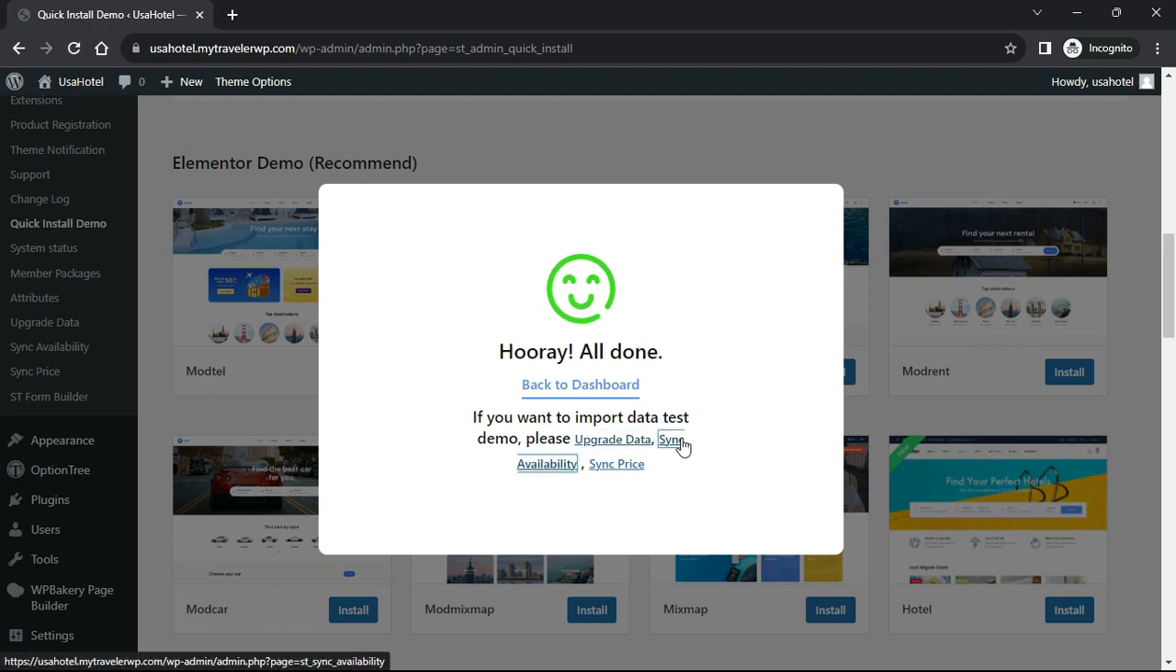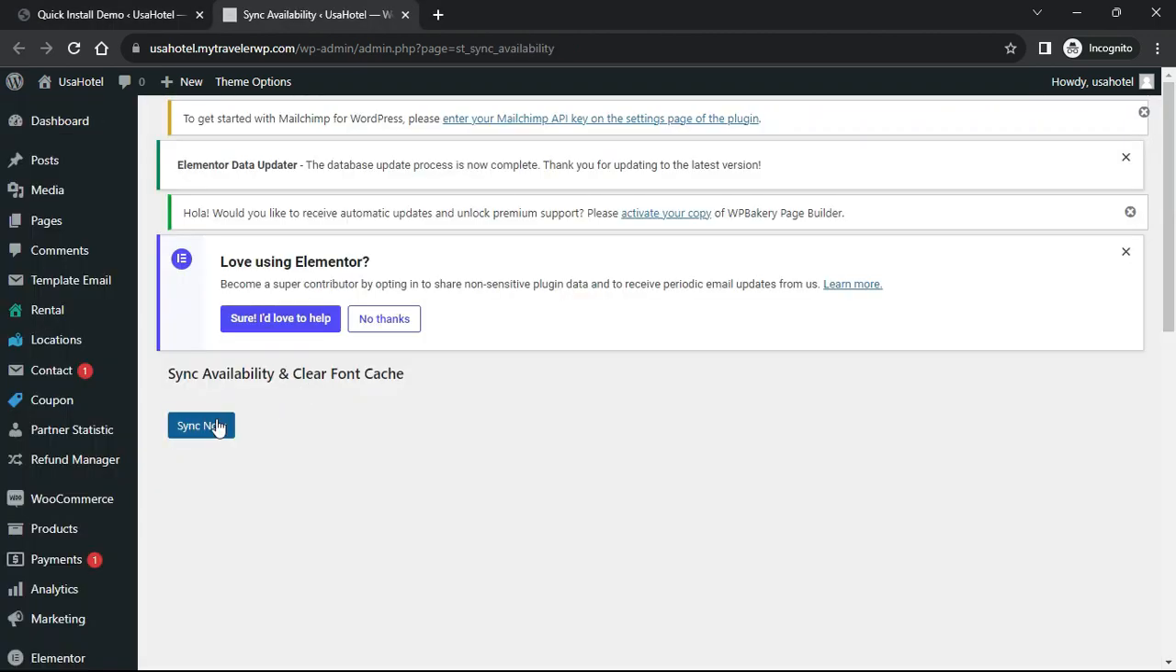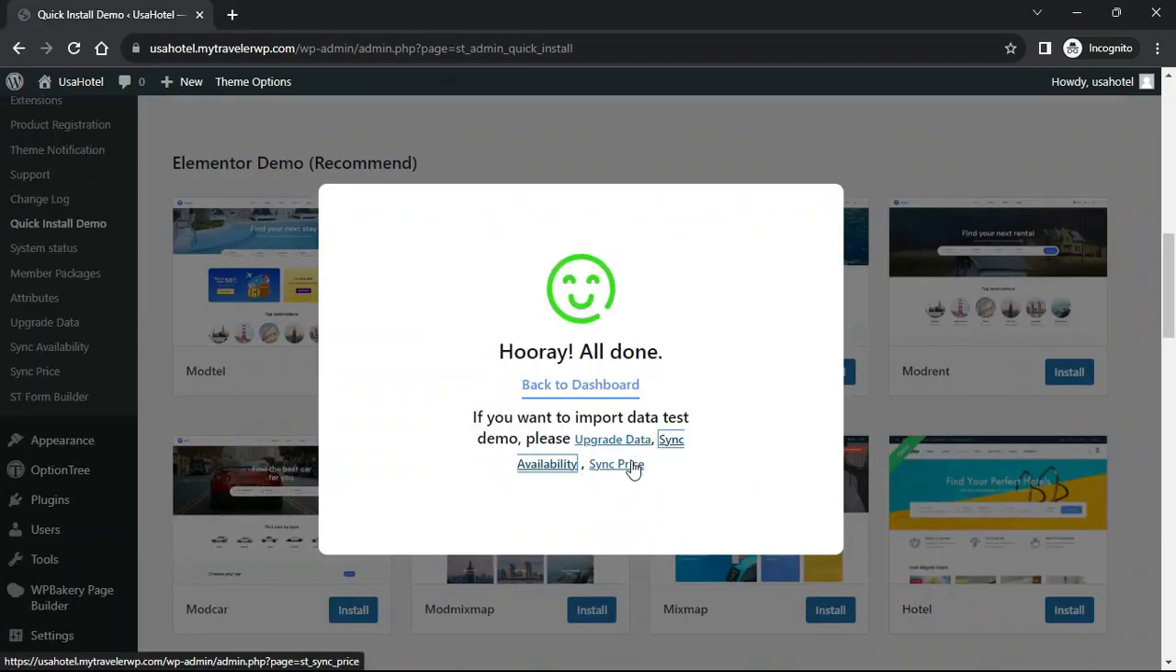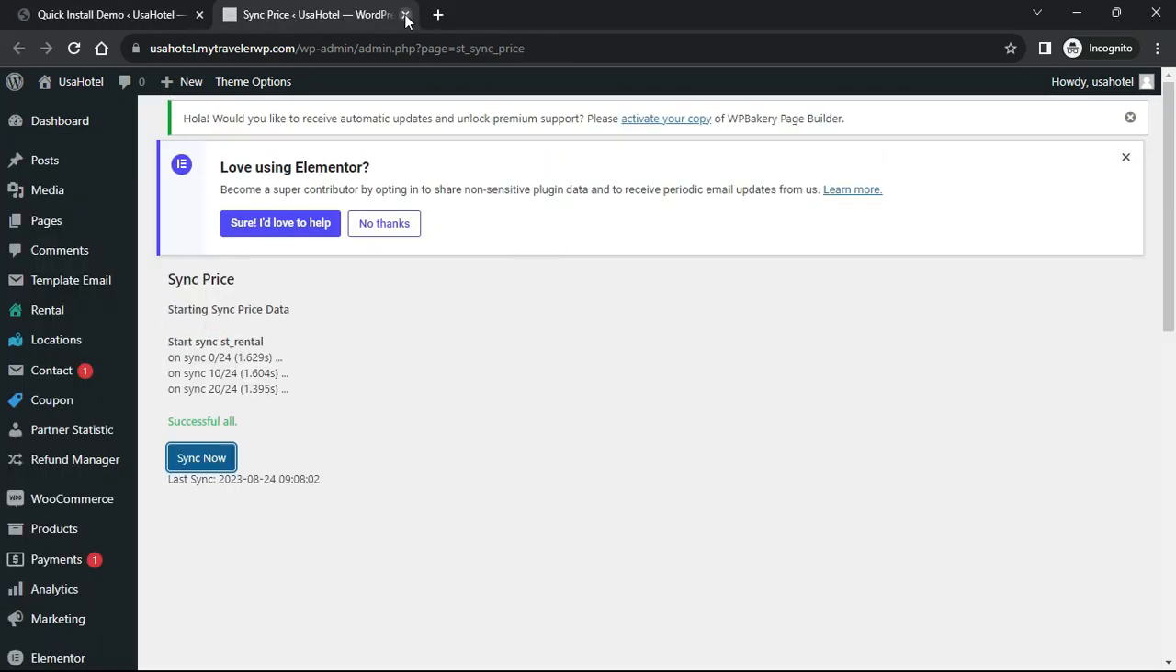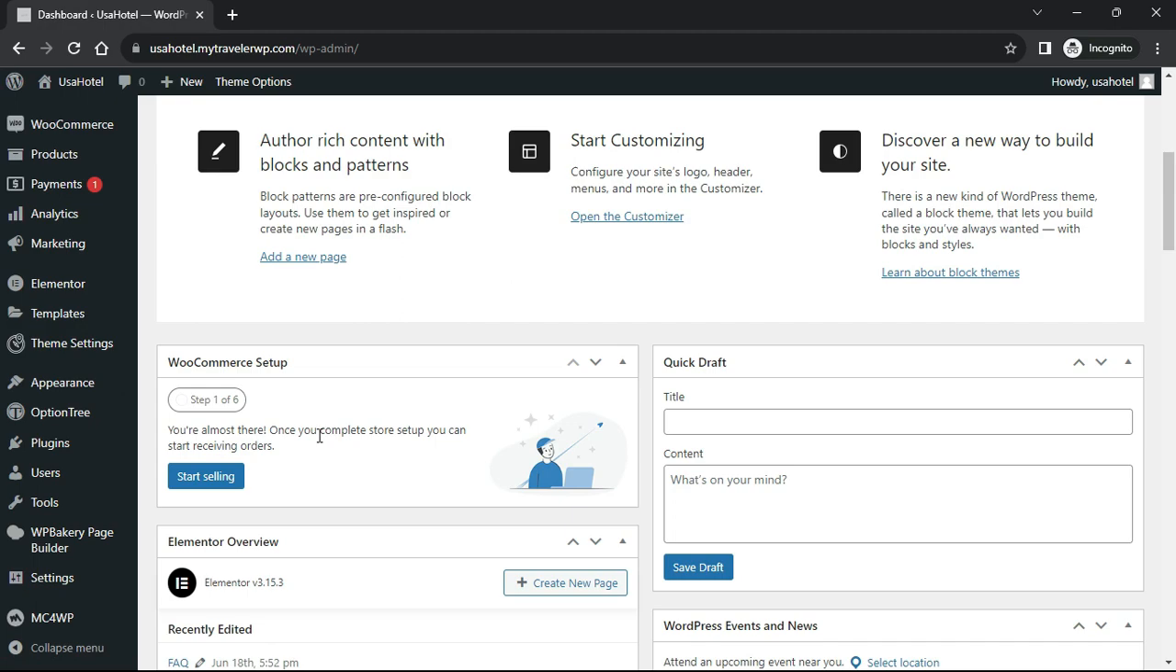Next, click Sync Availability to ensure that your rental availability is accurately represented on your website. And click Sync Price to synchronize the rental prices to ensure that the pricing information on your website remains consistent and accurate. Let's return to your WordPress dashboard.